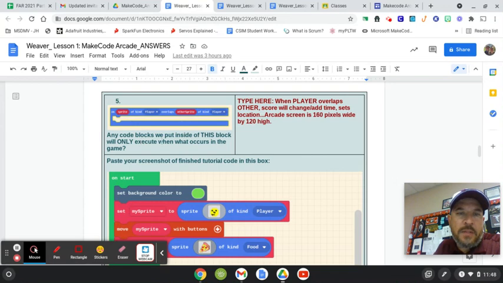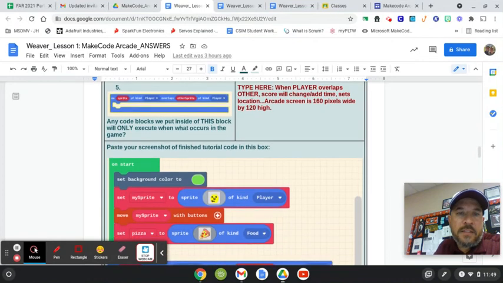This is an important block of code for your sprites. Any code blocks we put inside this block will only execute when what occurs. This is your overlap. You will use multiple of these, and you probably used multiple of these in your last game that you coded. So it's when your player, your sprite, overlaps what happens. Whether it overlaps the enemy or overlaps the food sprite that you created or what have you. You're going to be using this block of code in the next few lessons.